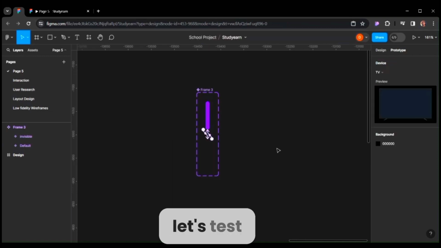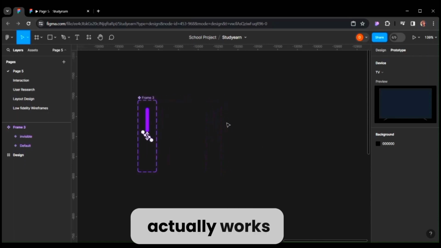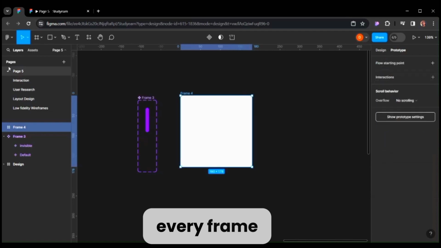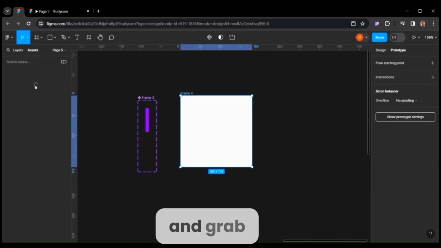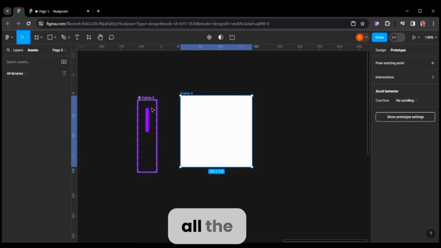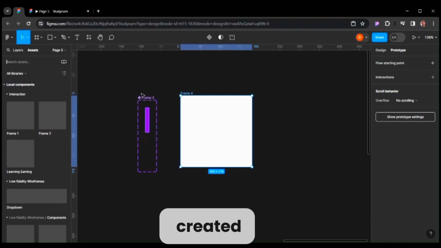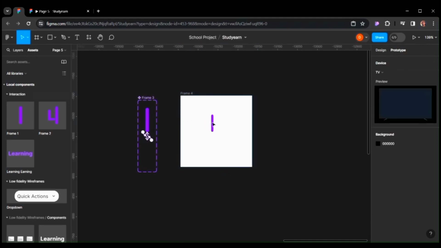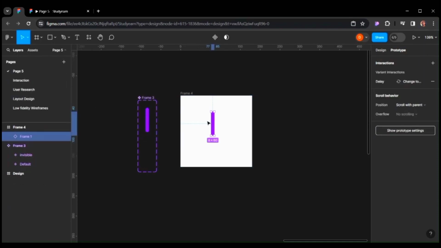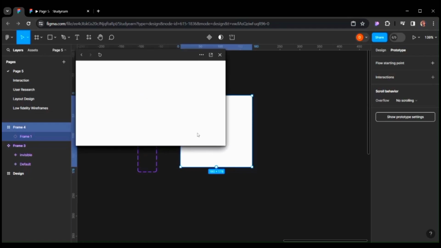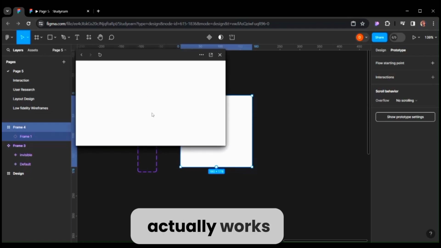Now that is done, let's test to see if it actually works. Let me draw a simple frame here, and go into the assets panel and grab an instance of this frame that we created, or the blinking carousel that we created. So here is the instance right here. So let's preview this to see if it actually works. Alright, it actually works fine.